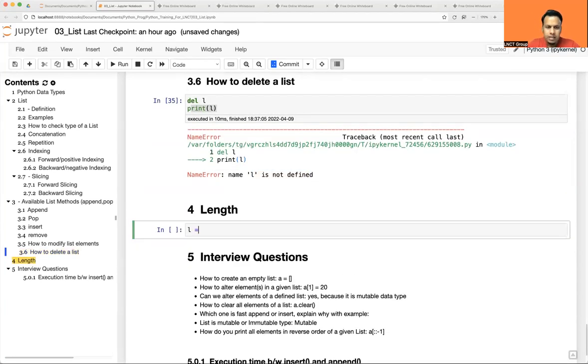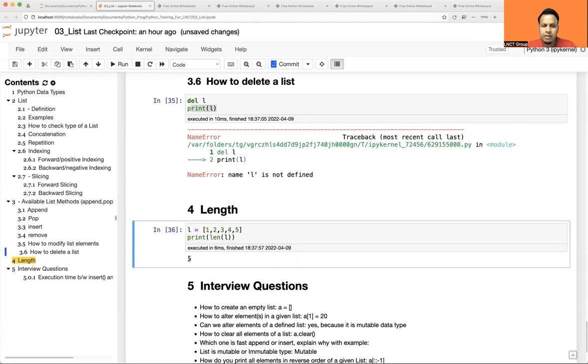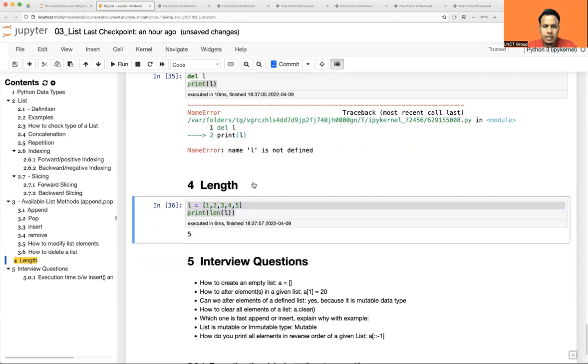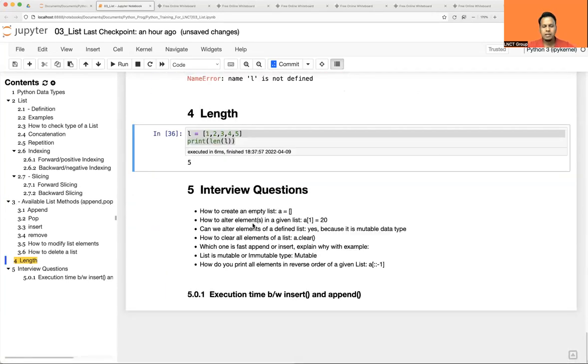Okay, and now let's say you have millions of elements in the list, and you would like to know exactly how many elements there are. We have one function called len, which is nothing but the length of an object. Your object could be a string, list, tuple or dictionary. You see we have 5 elements. Okay, so that's all about list. Any doubts so far? Then we'll see some interview questions.